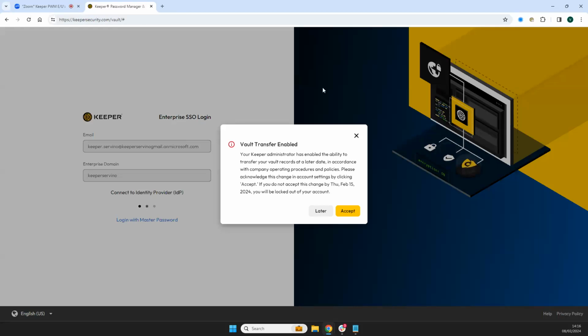You're also going to receive a notification when you either create the account or you log in the next time, which is about the vault transfer. So when you leave the company, you have some passwords in your account, you have some data saved in your business account. So when you leave the company, your admins, they have the power to transfer all the data from the business account to another user or to themselves.